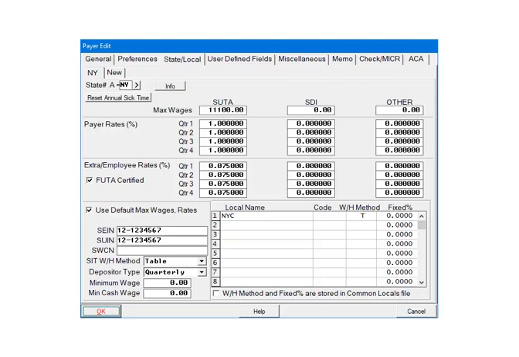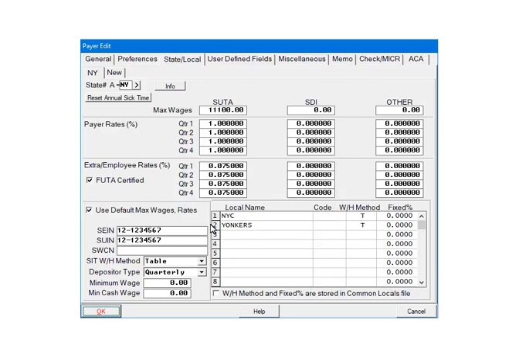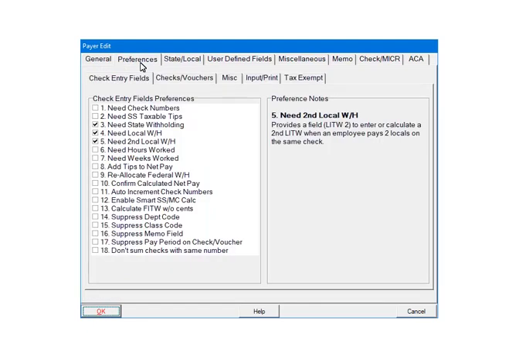Enter Yonkers as the name and select Table. Click OK. Once the locals are set up, click the Preference tab. In the Check Entry Fields Preferences, check for Need Local Withholding. This will add a field called LITW on the check screen. This field can be used to either enter or calculate the local withholding.